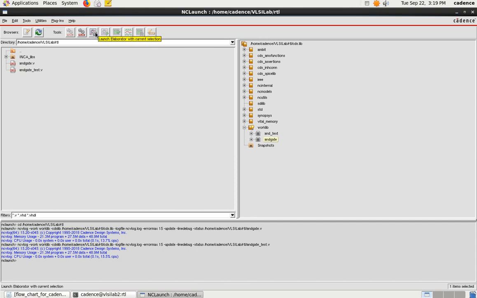Here one more icon will be enabled, and that is nothing but the elaborator. Click on that. This is for elaborating the design. I'll tell you more when we go for synthesis. Again the same thing: select AND test and elaborate.